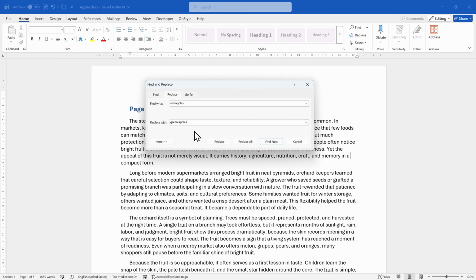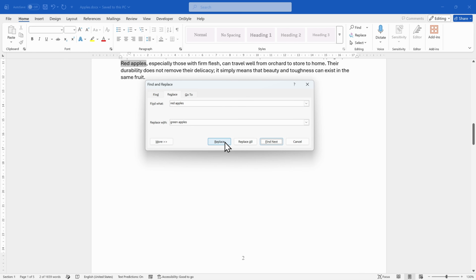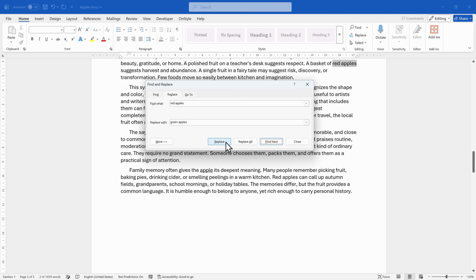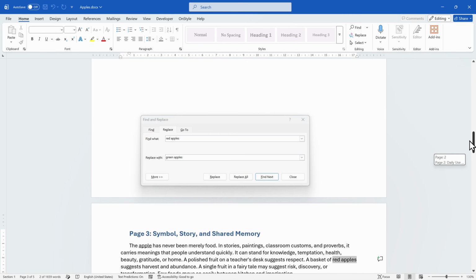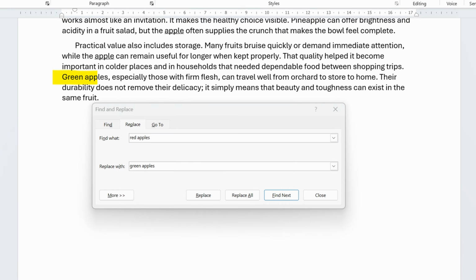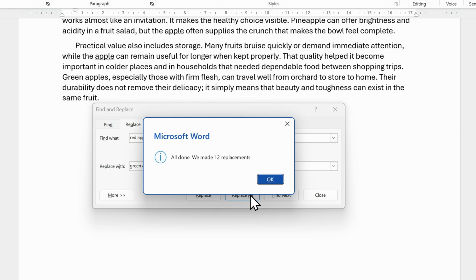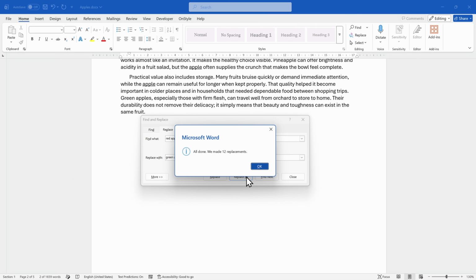Let's click Replace a few times. Each time we click Replace, Word replaces the word and skips to the next finding. Let's scroll up a bit just to show you that red apples were in fact replaced by green apples. We could do this for a long time and still be here, so let's click Replace All. Word then tells us how many replacements it made.